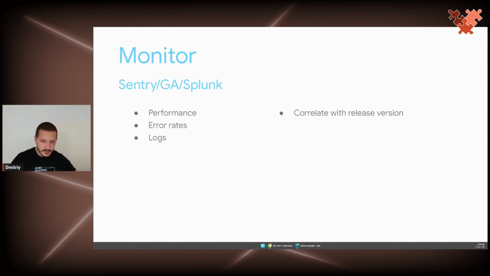Whenever stuff is already operating and available to users, doesn't really matter if it's end user or just a stage environment, we're already able to collect information, which is important for us, about the performance and about error rates.